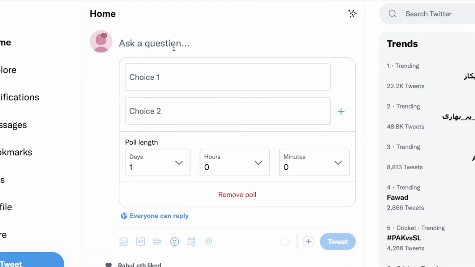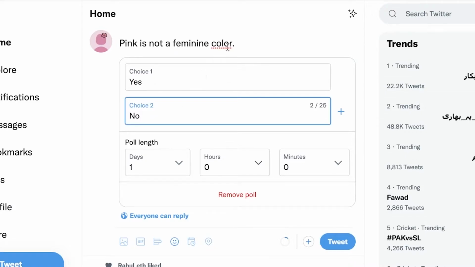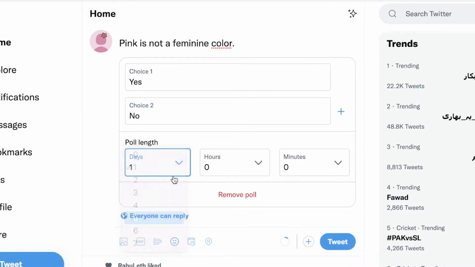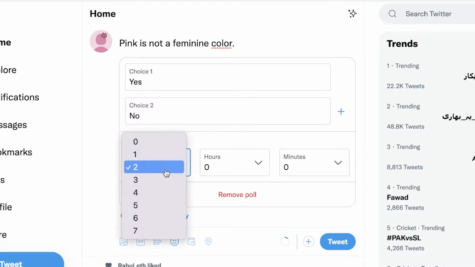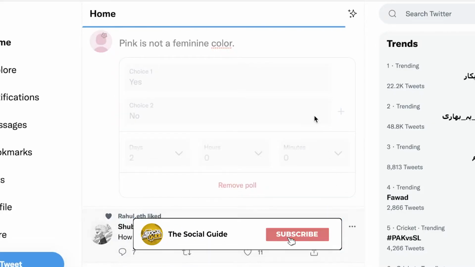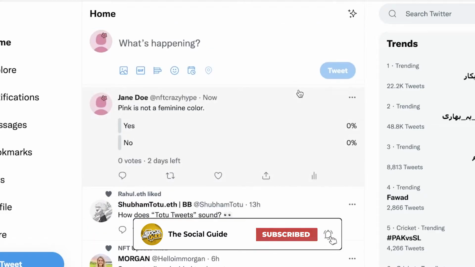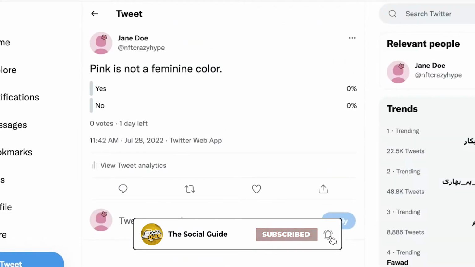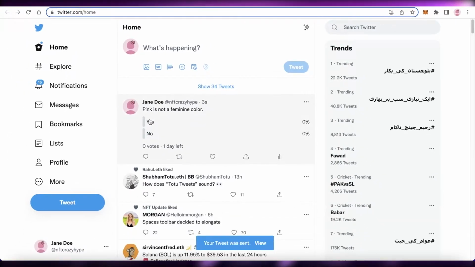You can ask any thought-provoking question, any random thing, like pink is not a feminine color. And then you can add a few choices, and then you can add the amount of days that this would be valid for. Make sure it's not too prolonged, just make it 1 or 2 days. And then you can just tweet this over here. And this will enable people to interact with your posts, and people love interacting in polls and questions.